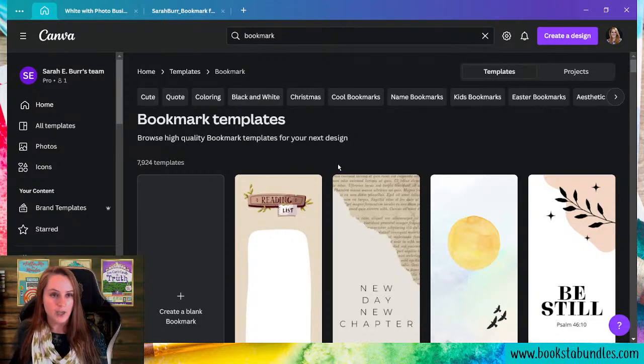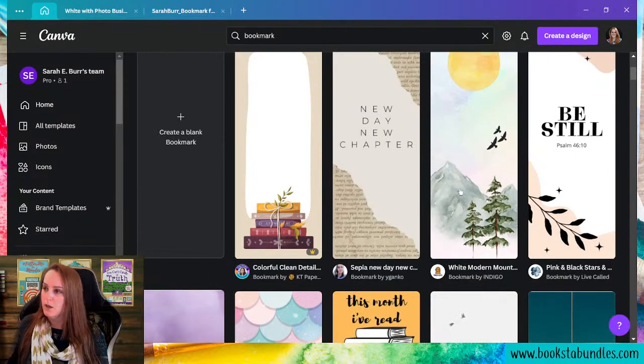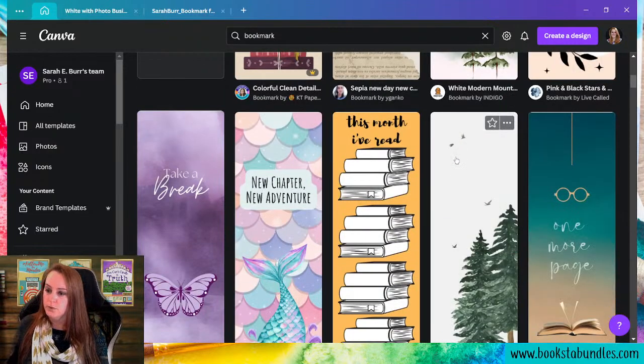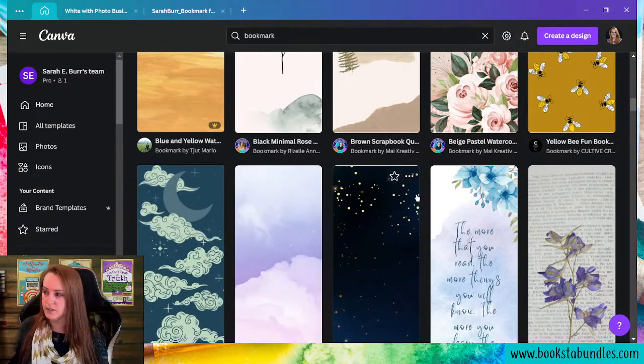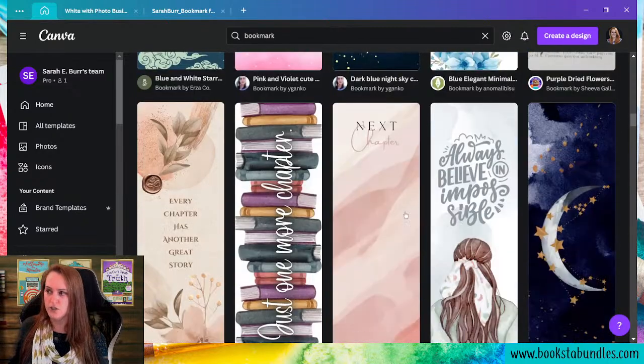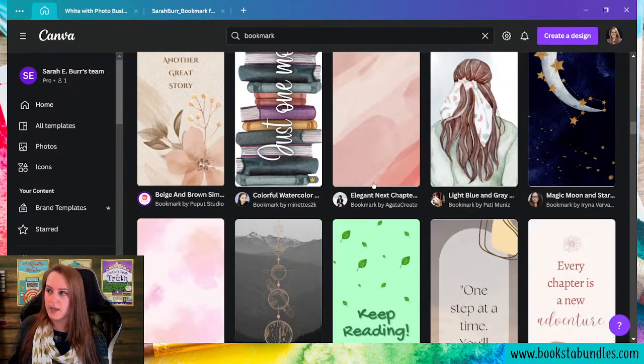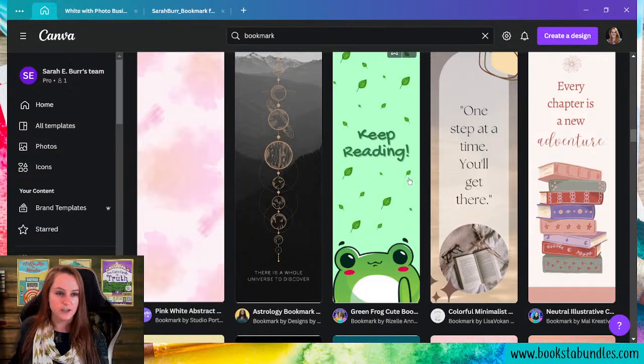So let's take a look at what some of our bookmark templates are. We have got, these are very beautiful. This one, To Be Continued, very, very cute. As we're looking at these, they're really not so much selling a book cover as a kind of a feel and a vibe. So we're probably going to have to do a little bit more legwork on converting our template from what we have in Canva to what we want our books to be displayed.